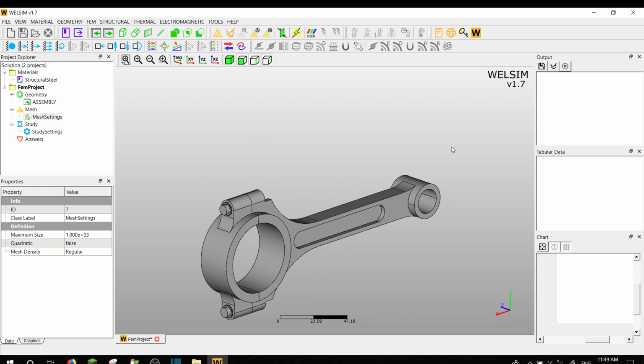Then on the right side, we have some interpret data and chart windows or an output window. These are kind of auxiliary windows to help you know the data and define data. Okay, so that's pretty much all the components in the GUI.